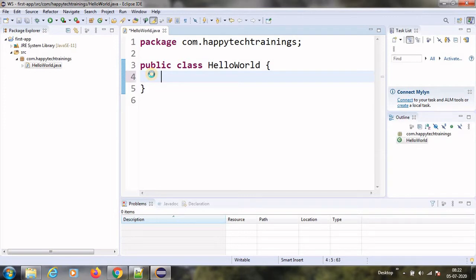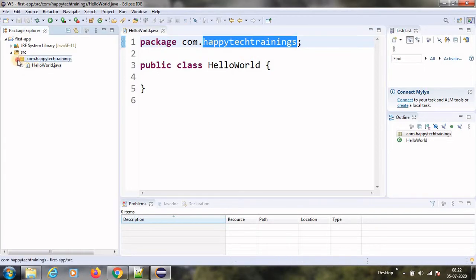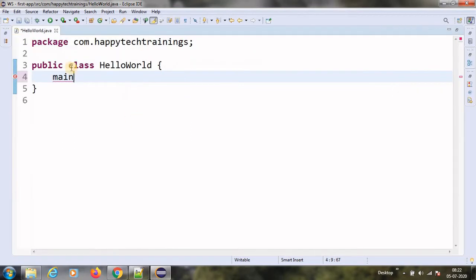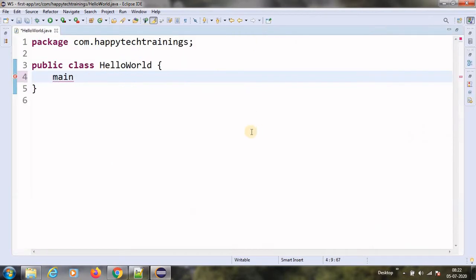Now if you see here, happy tech trainings is a package. The package it has created, and then I have a HelloWorld class skeleton it has created. Now there are so many shortcuts in Eclipse. If you double click on this window, it will become full window.